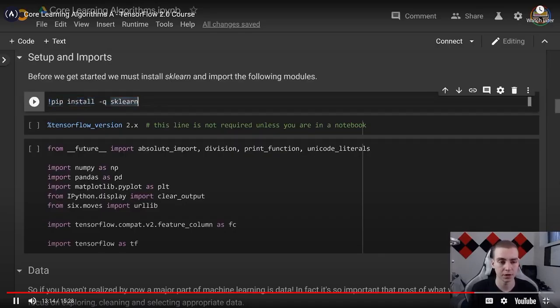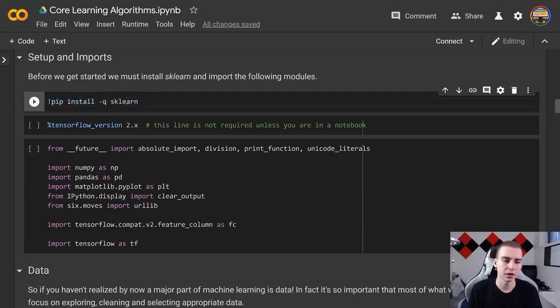Install sklearn. Now, even if you're in a notebook, you actually need to do this because for some reason it doesn't come by default with a notebook. So to do this, we just do an exclamation point, pip install -q sklearn. If you're working on your own machine, you can use pip to install this, and I'm assuming that you know to use pip if you're going along in that direction.